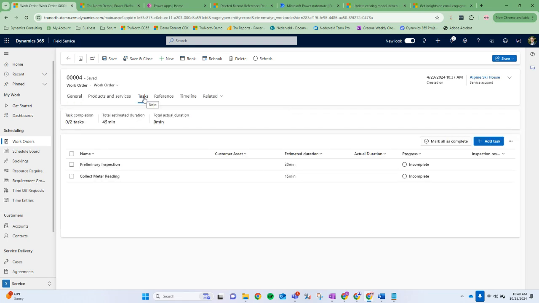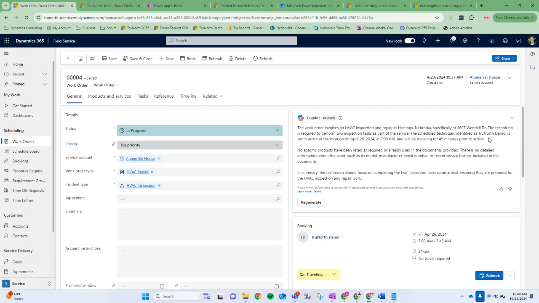If I come over to my task here, you can see there's a couple inspections that need to be done. Well, Copilot has done that for me. It's already told me that those inspections need to be done. It's even included some scheduling information that you'll see here as well.